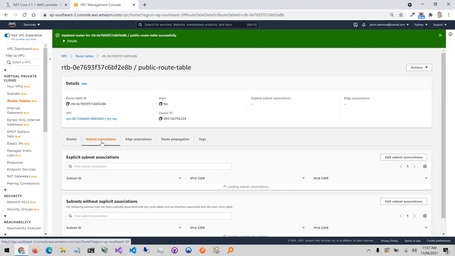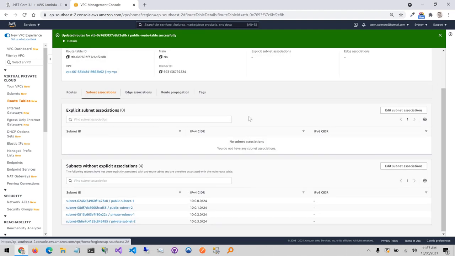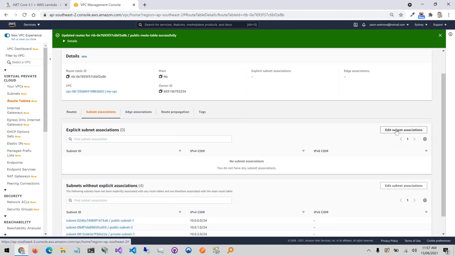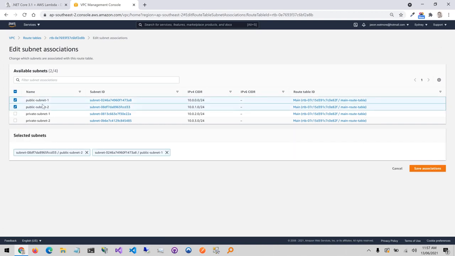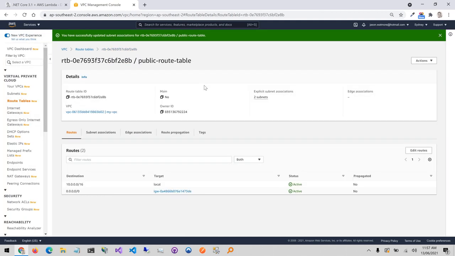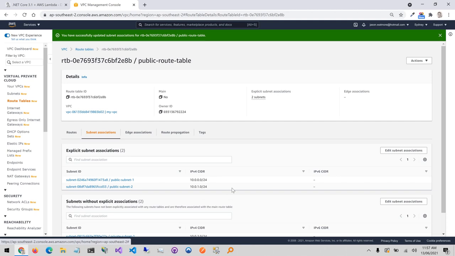Then go to subnet associations and edit subnet associations and select the two public subnets and click Save Associations. And so that association with the public subnets is what actually makes those subnets public. So now any resources created in those public subnets will have their traffic routed via the internet gateway.